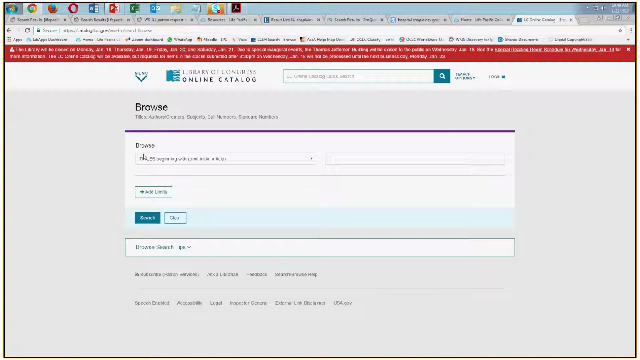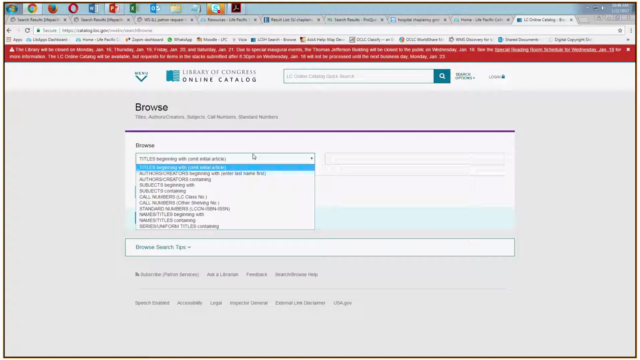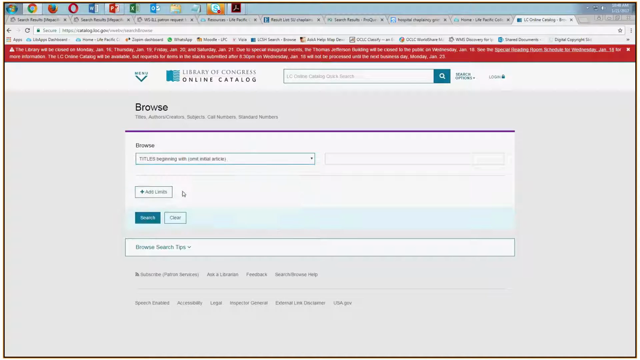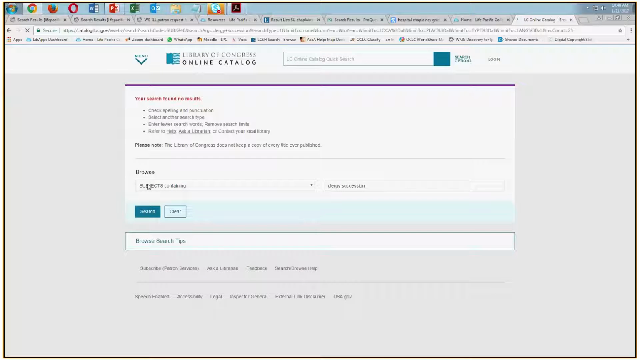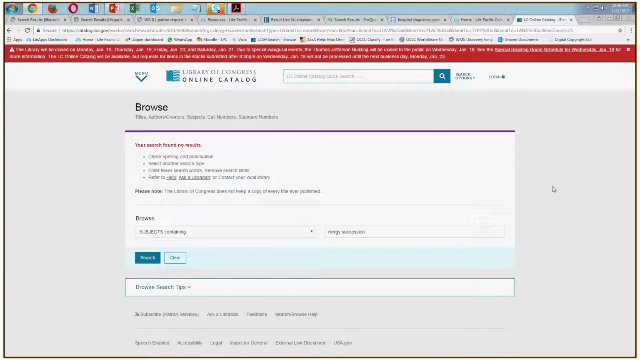So I'm on Browse, and I'm going to subjects containing. And so I might do something like clergy succession. That would be the idea of the next pastor coming in. Let's see what comes up. Nothing. Okay. Let's try clergy tenure.